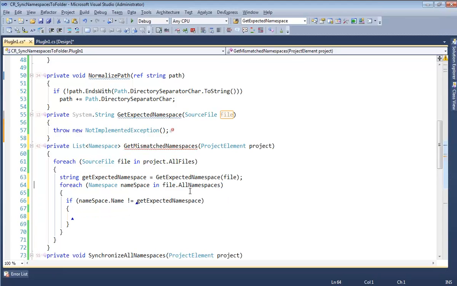Exactly. I only need to calculate it once for each file, and then make sure that all the namespaces that are in that file, because I guess there could be more than one, match, right? And then we're okay. So all right. So get expected namespace of file.